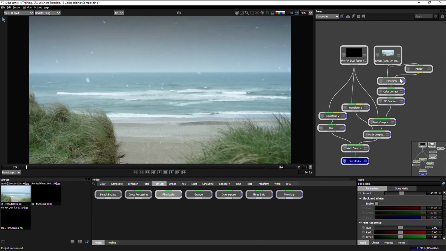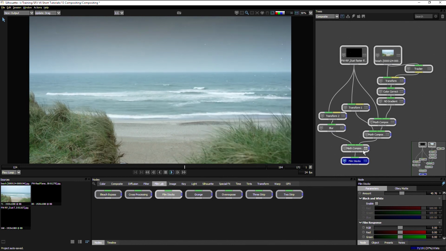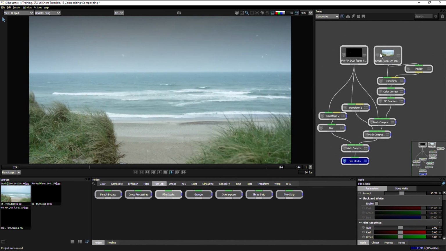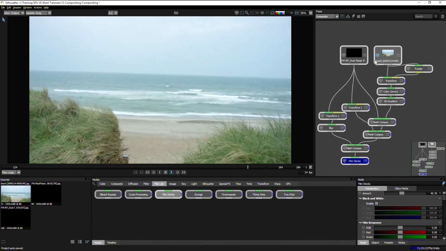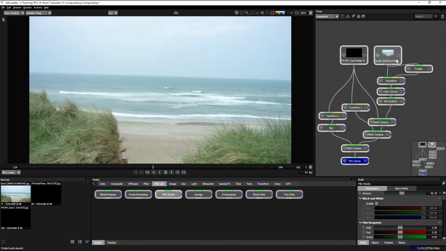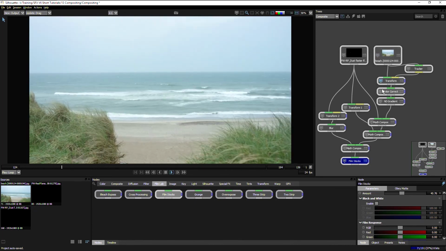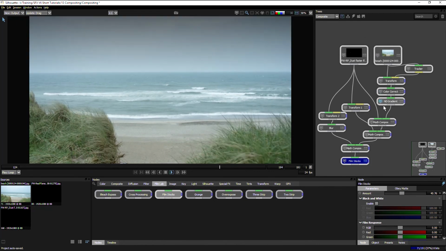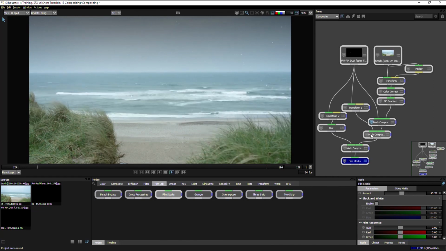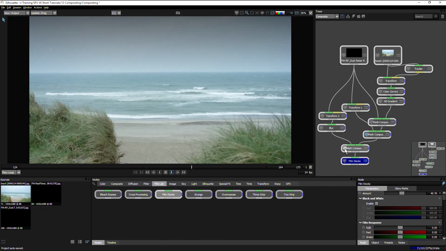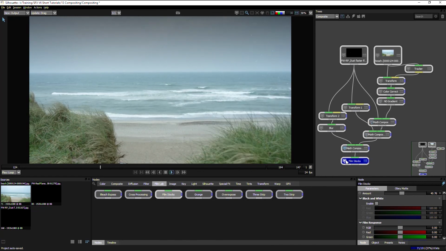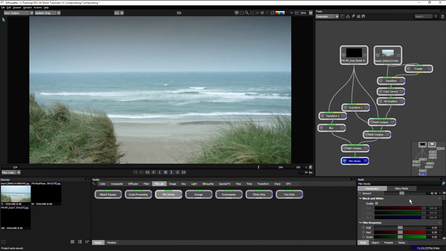So that's just a quick little look at how we can start to build up some quick little composites. Starting with this shot here, stabilizing it out, adding a little bit of color correction, a bit more color correction, and then slowly adding in layer after layer of snow. And finally adding a bit of overall color correction into the mix as well.